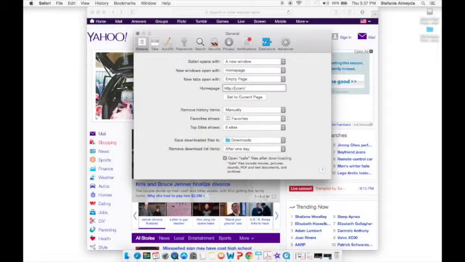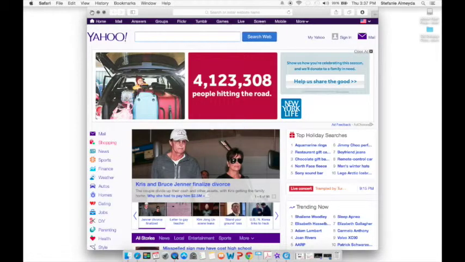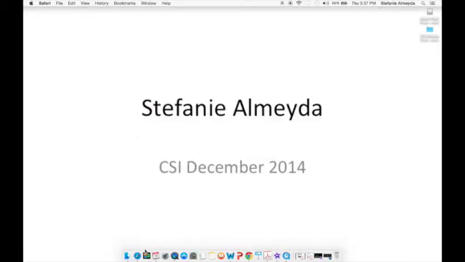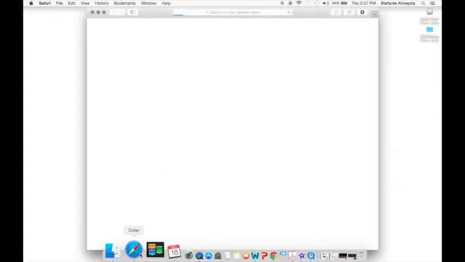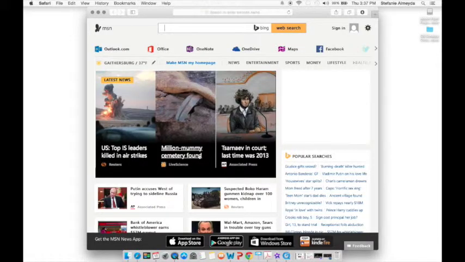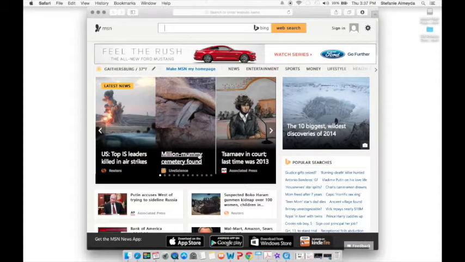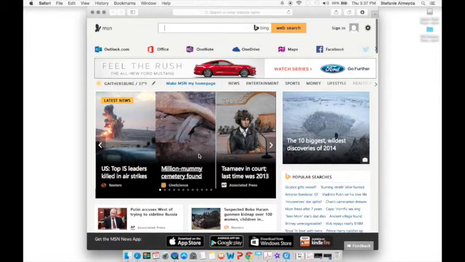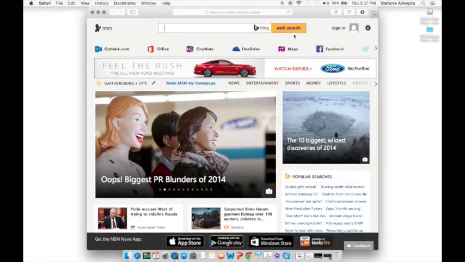Okay, and once you have typed the address on the home page bar, you're going to exit out of Safari, and you're going to click on Safari again, and there you have it. MSN is now set as the start page. And based on the settings that I have customized in the preferences, my new window is going to open up empty.